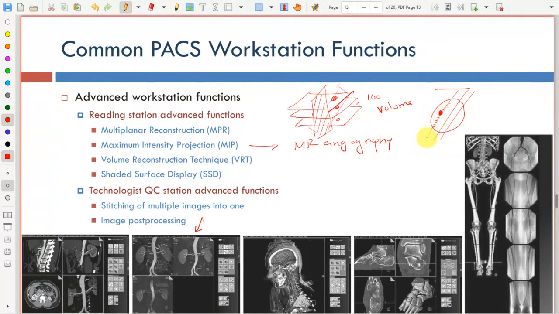But if you take a maximum intensity projection, then you're projecting in this direction, but what you put here is not the sum, you put the maximum value. So this will come here and be very bright in this image. This way you can look at the vessels without the surrounding tissues. You can get a much better image for angiography if you use something like a maximum intensity projection.